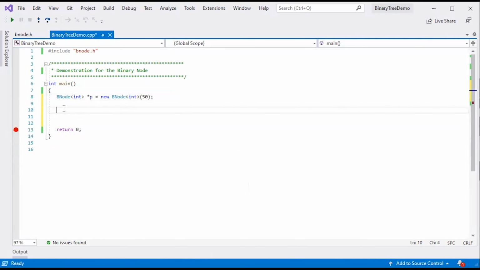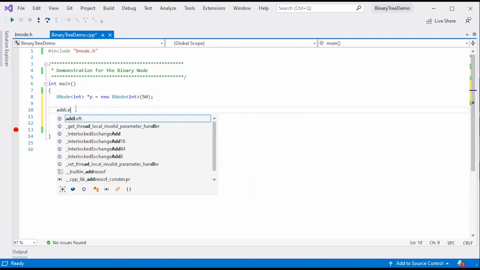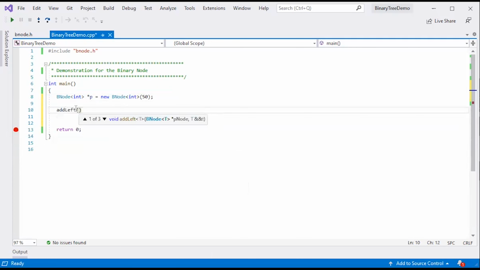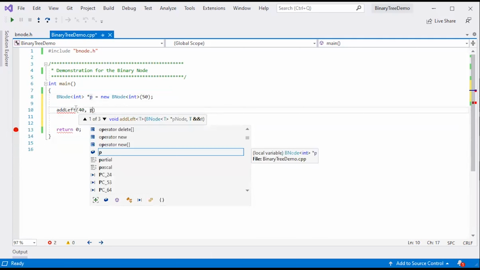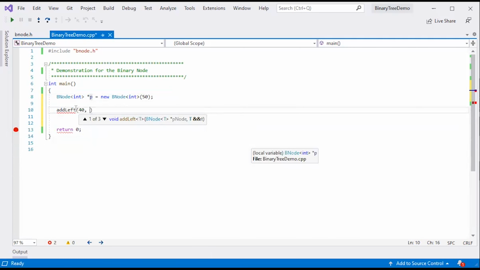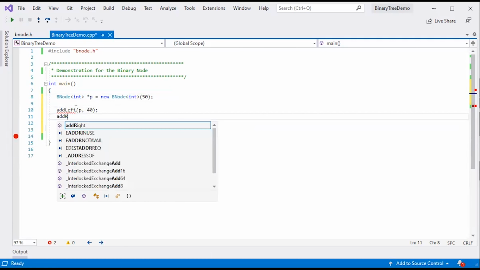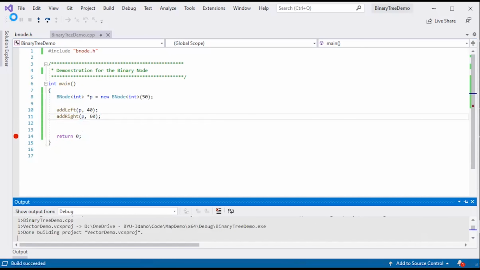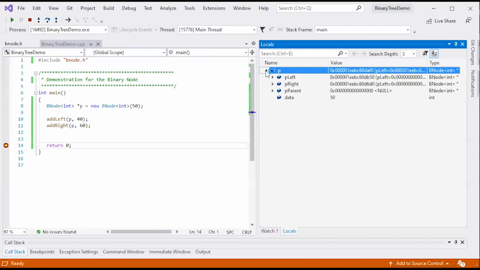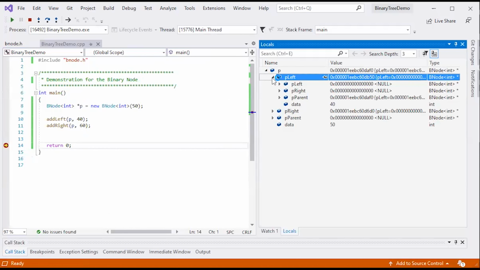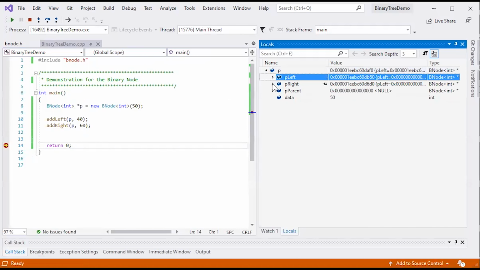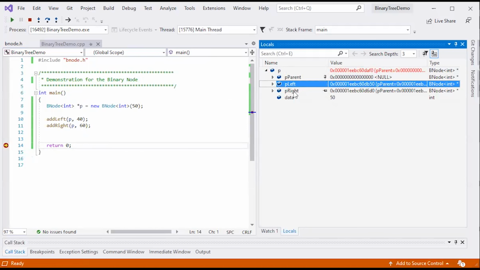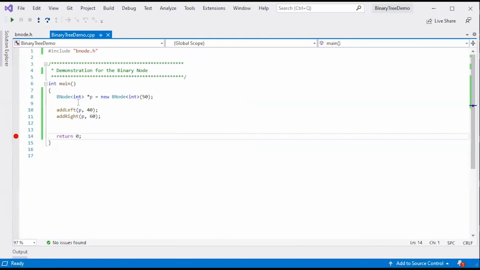To demonstrate this, we'll start with a single node with a value 50. And we're going to call add left, taking p, the root node, as a parameter, and then we're going to add the value 40. And then we're going to say add right, p once again, and we'll add the value 60. Now when I run this, we're going to see that p has a left and has a right, and notice how p parent is properly set. And so all the pointers are hooked up correctly, which is exactly what we want.